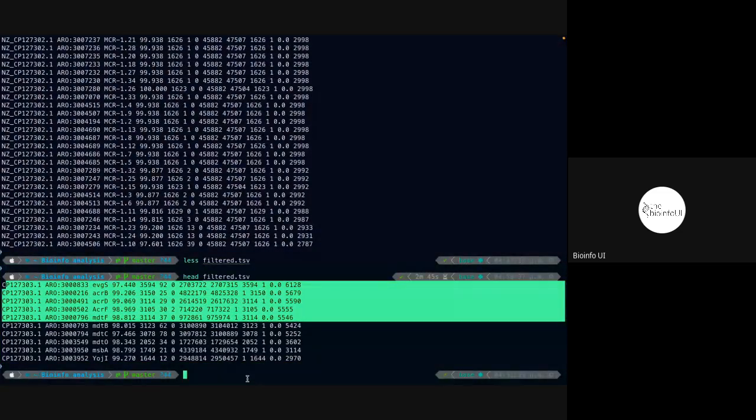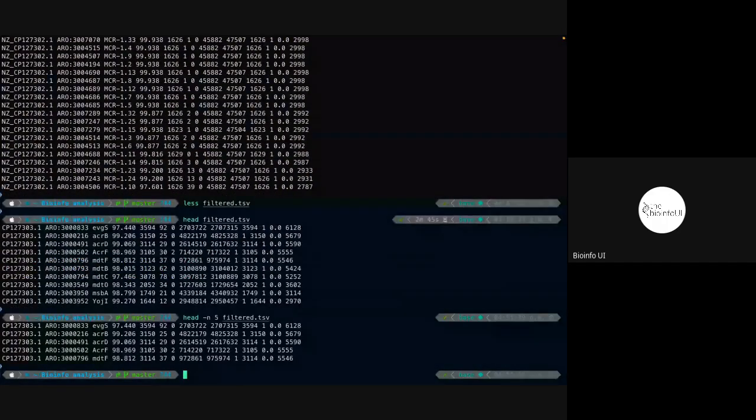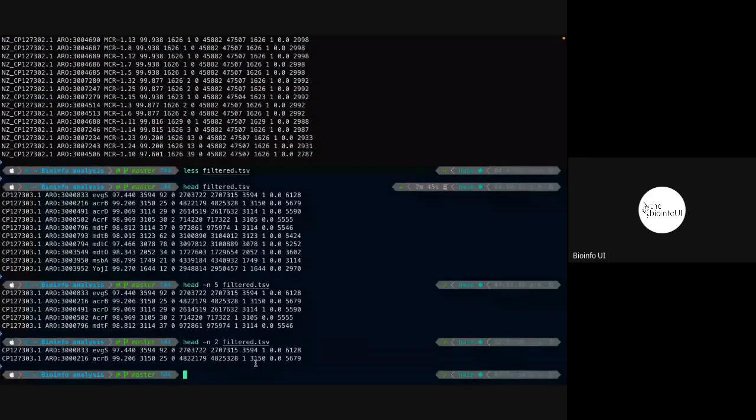Let's say I want to view the first 5 lines. All I need to do is say head -n, then you write the number of lines you want displayed. We'll just go with 5, and then filtered.csv. If I press enter, I would see the first 5 lines of that particular file. You can change this to whatever value you want. 2 will display the first 2 lines. If I want to display the first 20, I can always do that too.